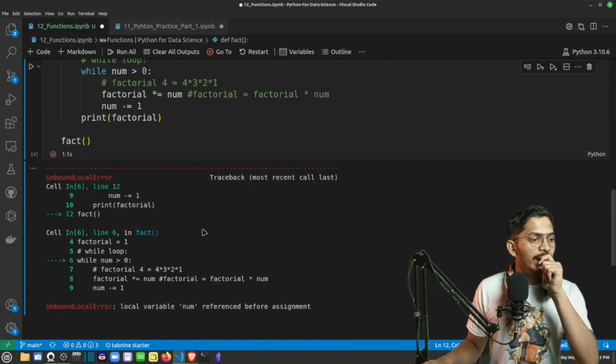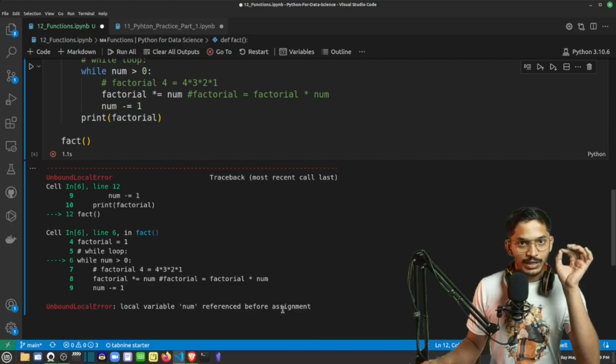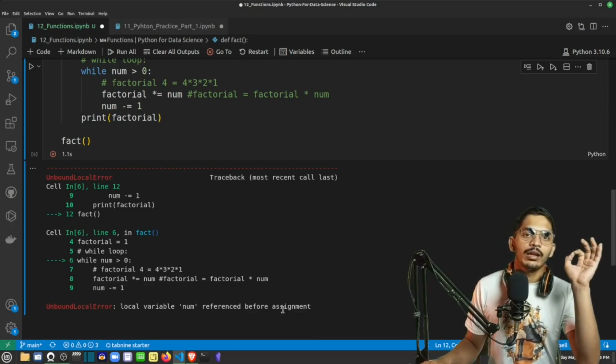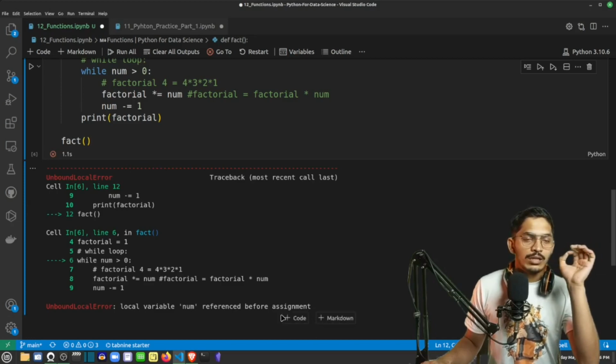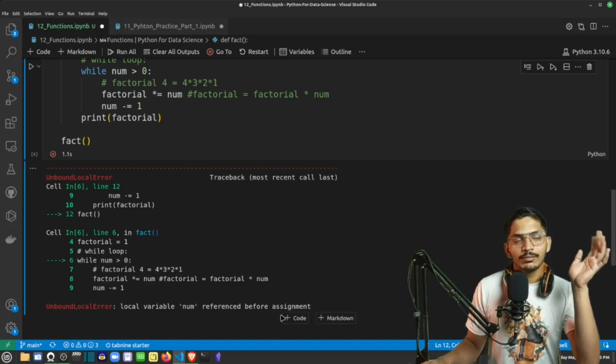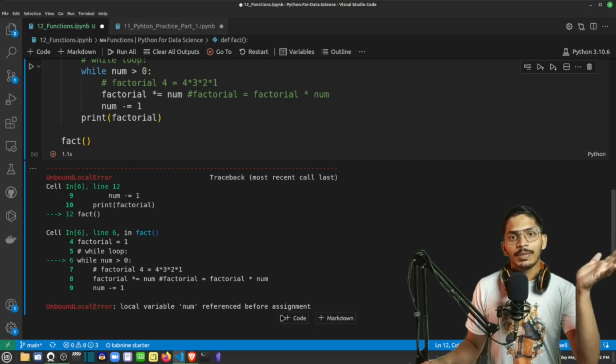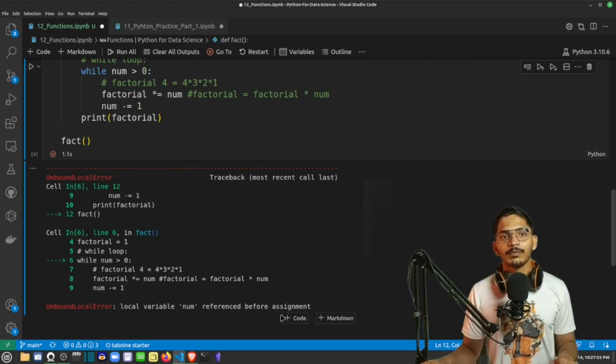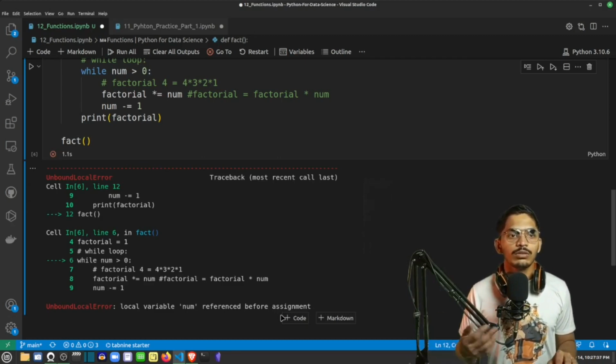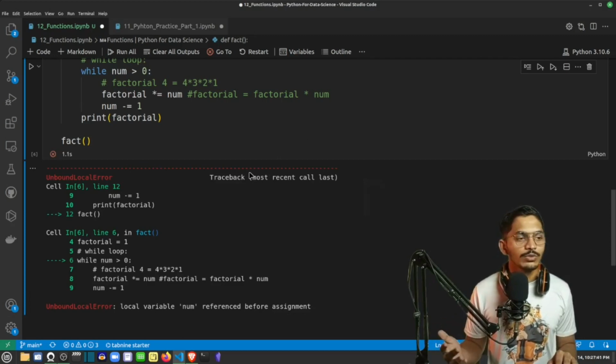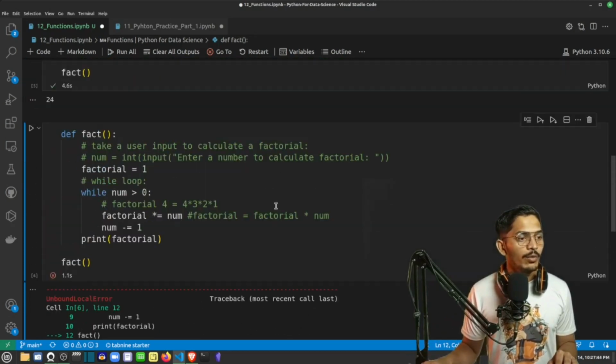Now I am getting an error, an UnboundLocalError: local variable num referenced before assignment. So see, getting an error while learning is a must. You should get an error. If you are not getting any kind of error while you are learning, then maybe you are just copy pasting the code from some website or somewhere and not doing it on your own and not facing issues. So facing issues is good. So how can you solve this?